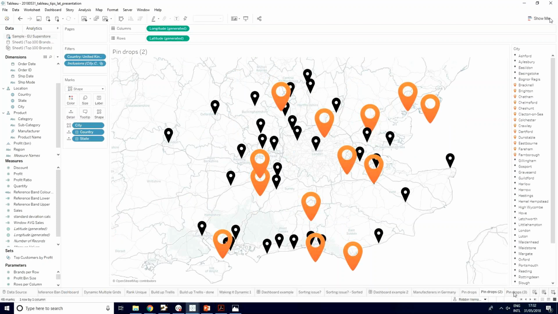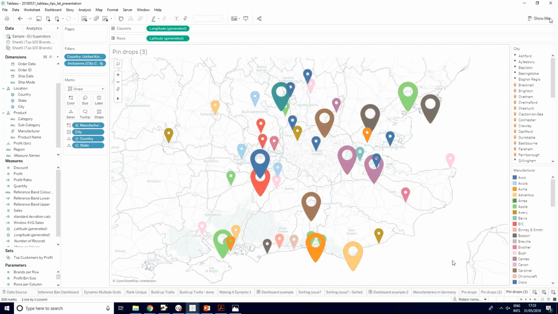I do enjoy them. Cool. You drag all your manufacturers on color, you can see where all your manufacturers are based. These are still wrong, these are the correct ones.